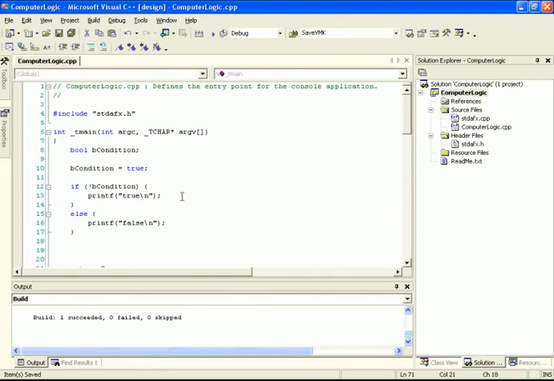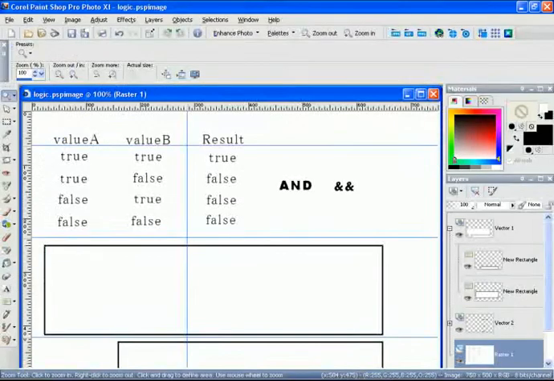The way you handle these compound statements in C++ is you usually use something called AND or something called OR. With these two statements, you can compound your condition checking in such a way that you can achieve whatever you desire. Let me go into PaintShop Pro here and show you how this works. If you have two values, let's call them value A and value B, and we'll initially just say that these are Boolean values, so they could be either true or false.